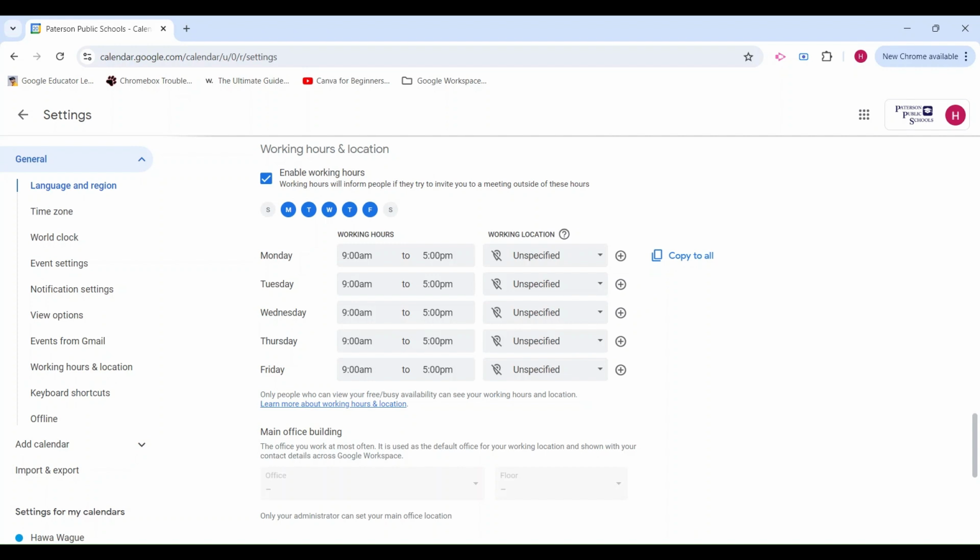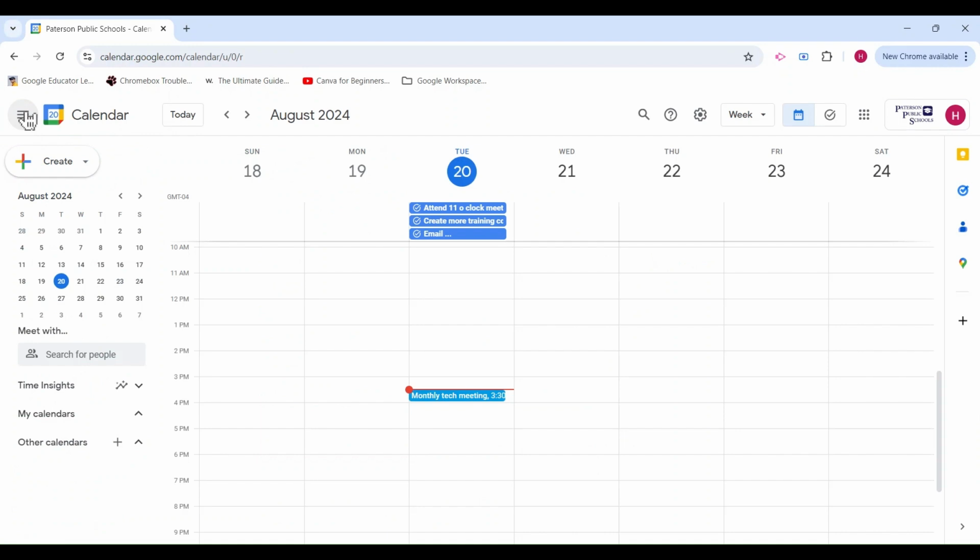So this is really helpful to use. If anyone wants to add you to an event or a meeting, they will be able to add it based on your working hours, and they will not be able to schedule a meeting before or after your working time. So that is a neat tip to use. Alrighty, so let's go back out of the settings and get into our Google Calendar.